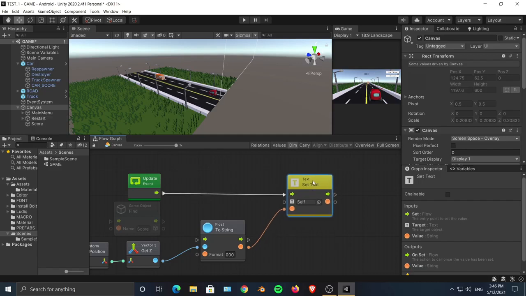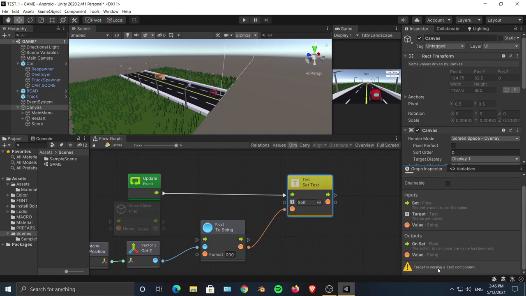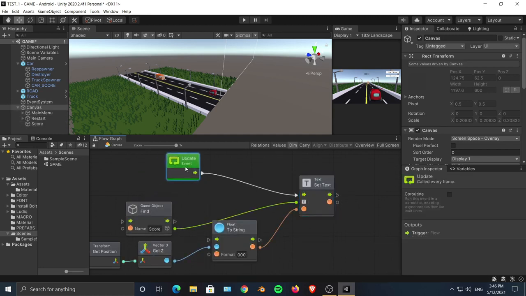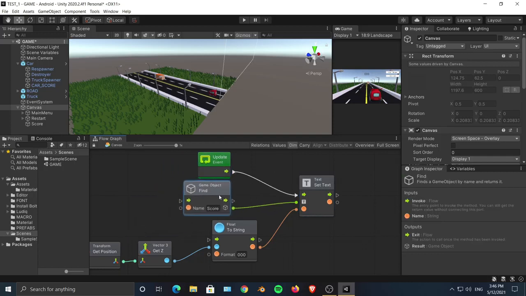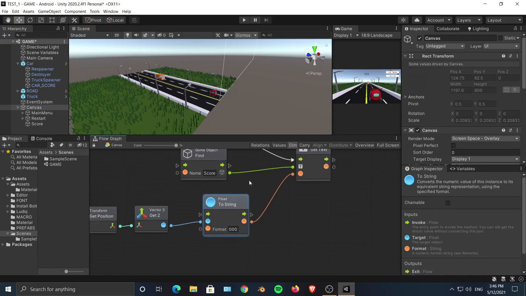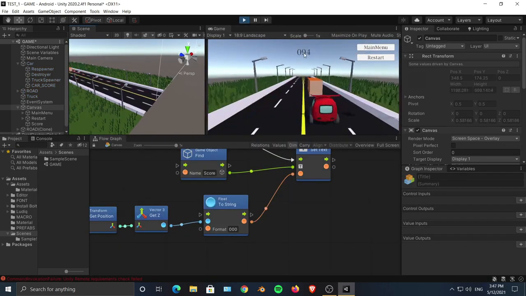And also this error which we are watching right now says that target is missing text component. We also need to refer to our text component over here, which is score, so we will just plug that over there. Okay, so that looks good. And now let's hit play and see what our game looks like. So as you can see, we got our triple zeros over there and our car stopped.